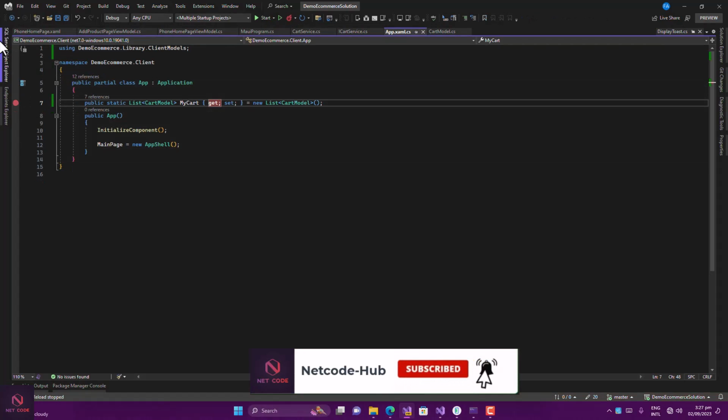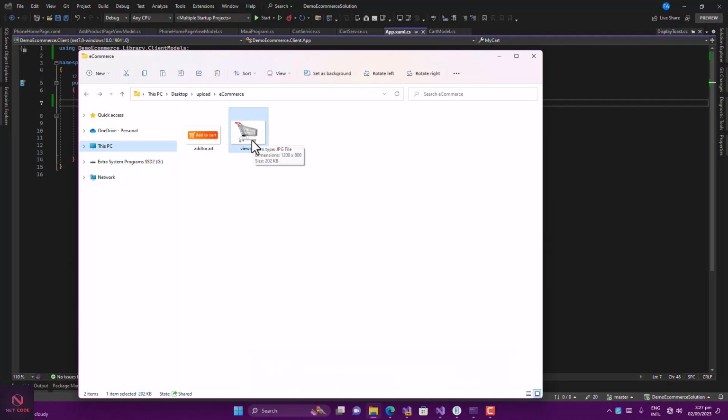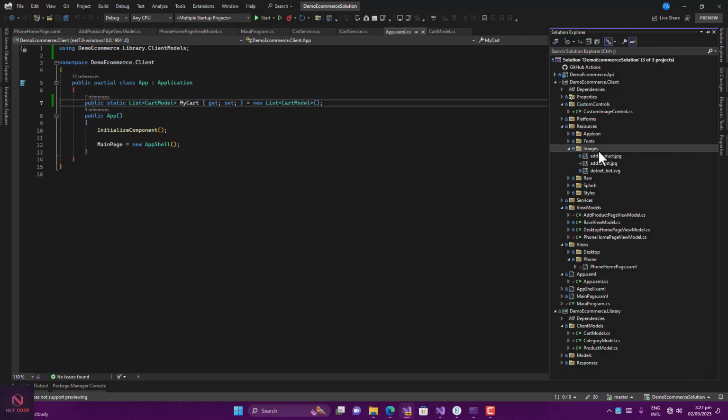So what we need to do here is add an image. I have one over here, the view cart, and that's what I'm going to use to display. So let's go and copy this. Let's go to project, the same resources, images. Let's paste this here. So you can see here is a view cart.